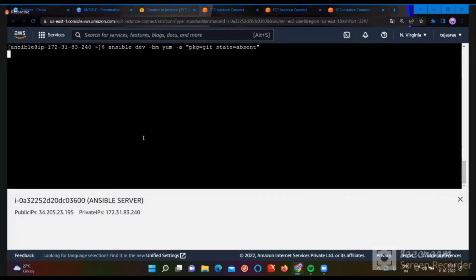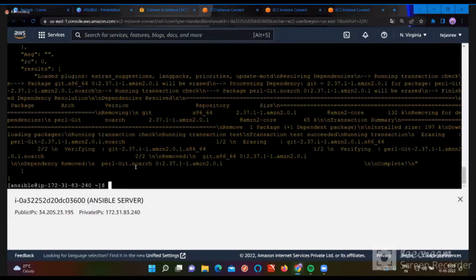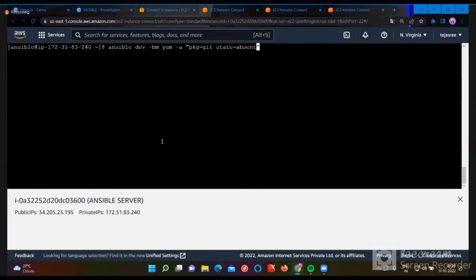It will be uninstalled automatically. See, it is saying that removed Git. Is it done? So this is the way of doing it. For example, if you want to install a package called HTTPD, what you need to do? Instead of Git, I can directly give HTTPD, right? So package is equal to HTTPD, and instead of state absent, I need to give.